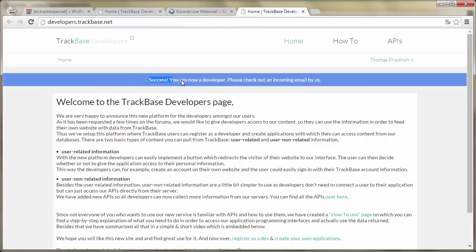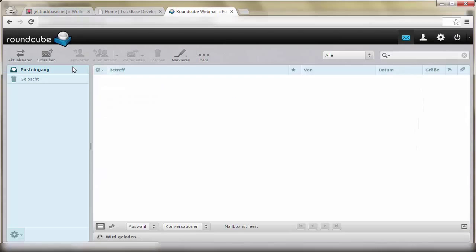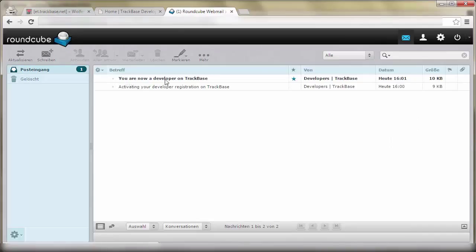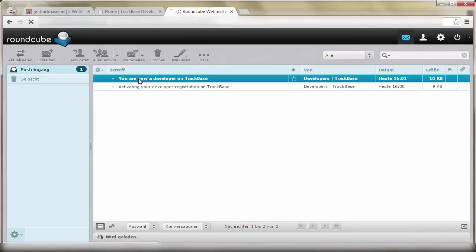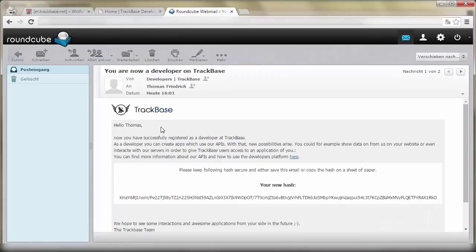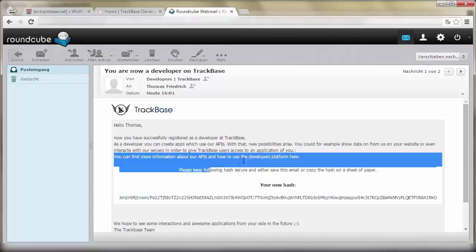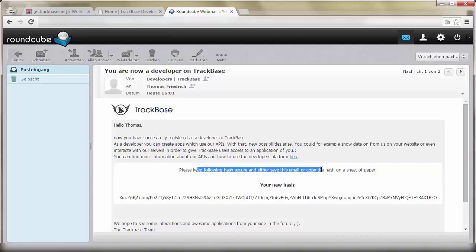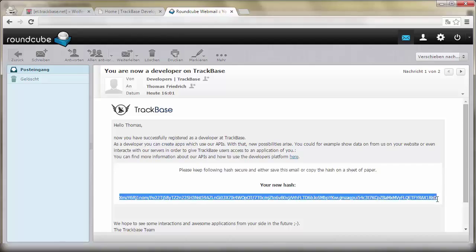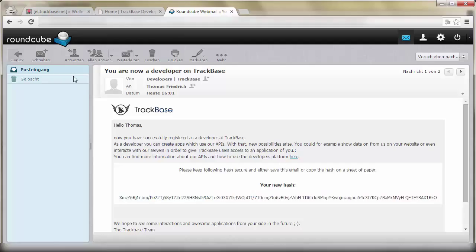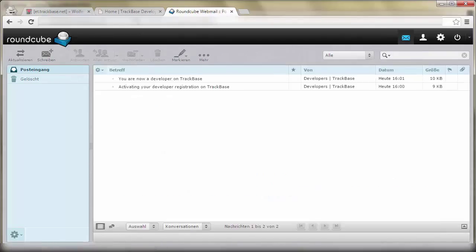And here we go. Success, you are now a developer. Please check out an incoming email blast. So, let's do that. I have a new email incoming, developers TrackBase. You are now a developer on TrackBase. So that's the confirmation email. This email gives you a new hash. It is really important to keep this email secure. So, as it states in this email, please keep a copy of this email, or just copy these few characters on a sheet of paper. So now we are a developer on TrackBase.